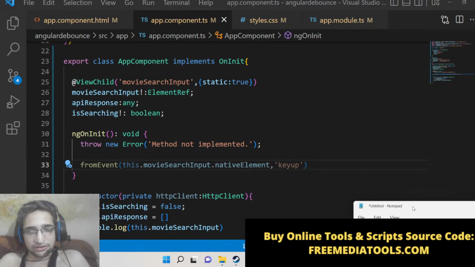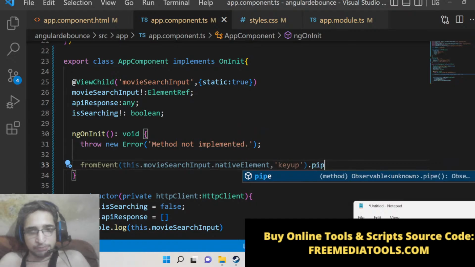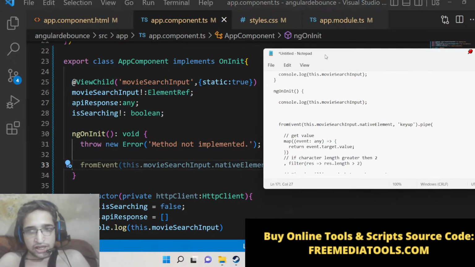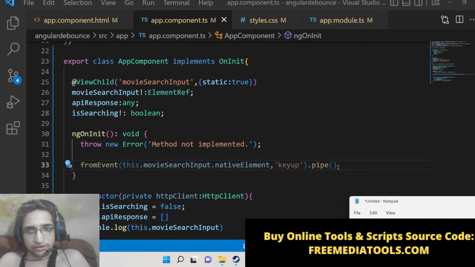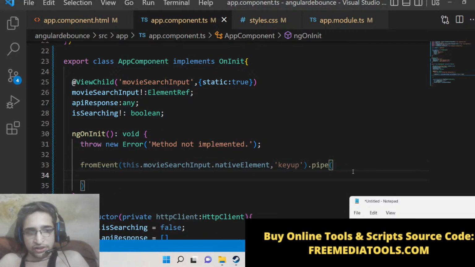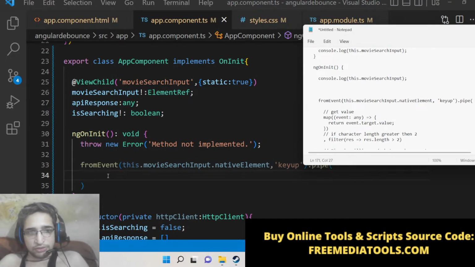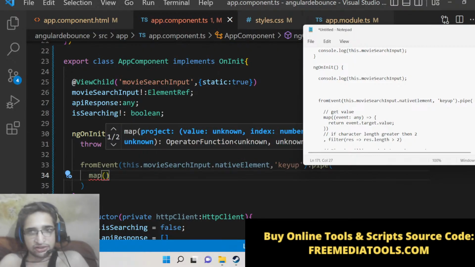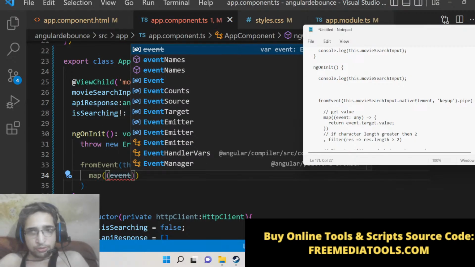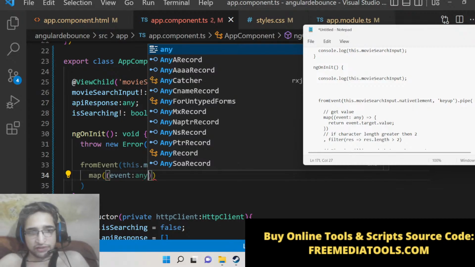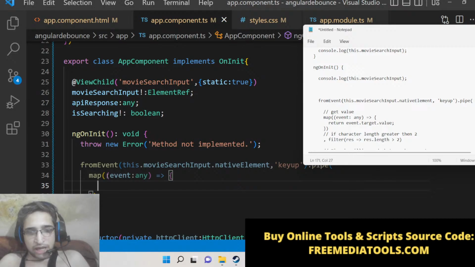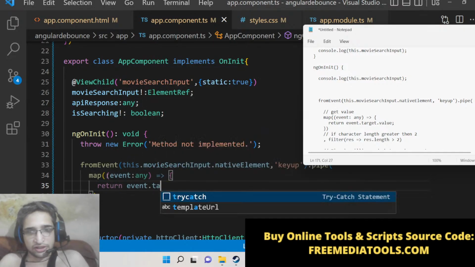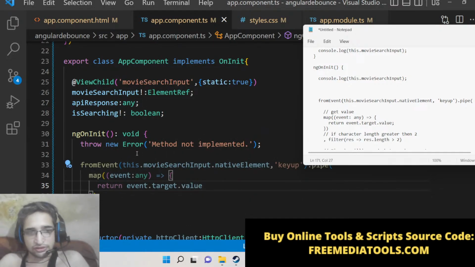So now to trigger this event, we will use the pipe operator, pipe, and inside this we will have the map operator. So right here, just put an enter key, and here we will be using the map operator of RxJS. So all the operators are working in tandem for this application. So we will map the data, which is event.target.value like this.